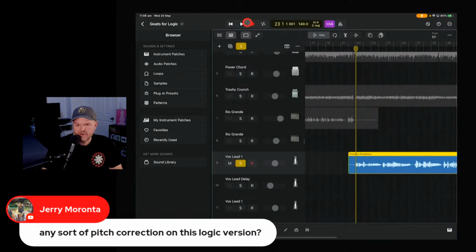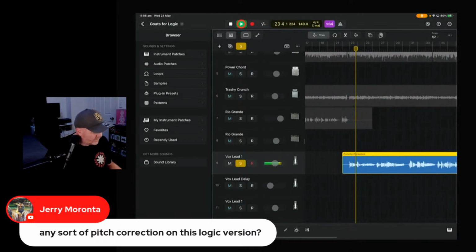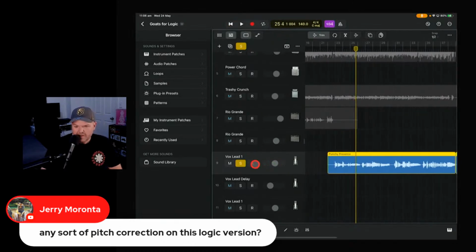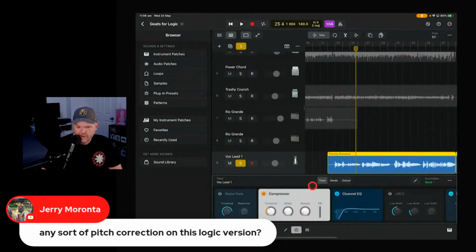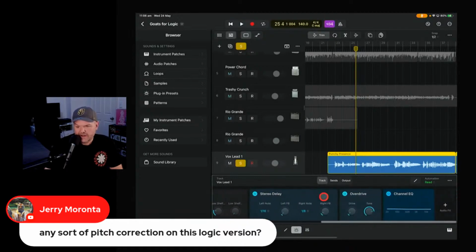We'll solo this one. Let's jump into our plugins and see what we got. So we've got noise gate, compressor, channel EQ, LRC5, delay, overdrive, channel EQ.